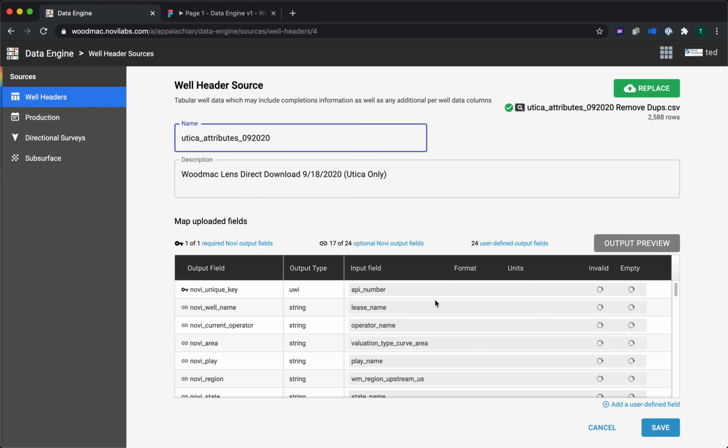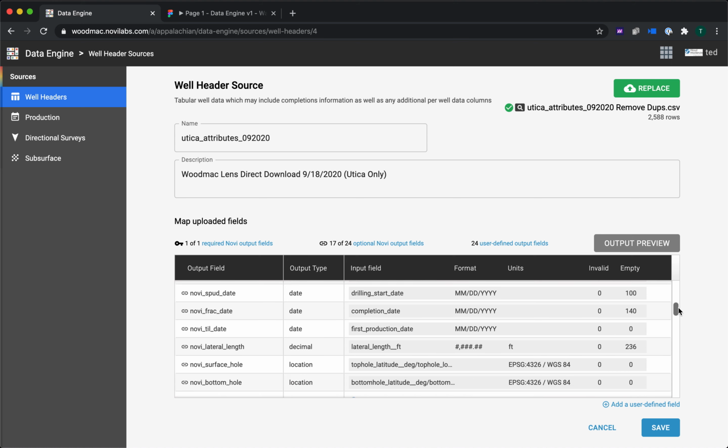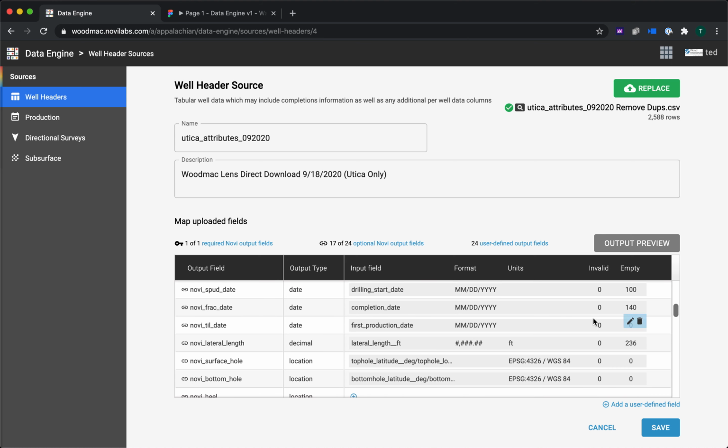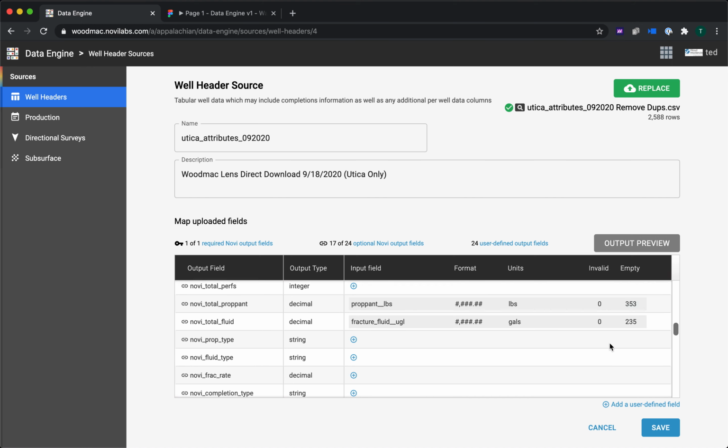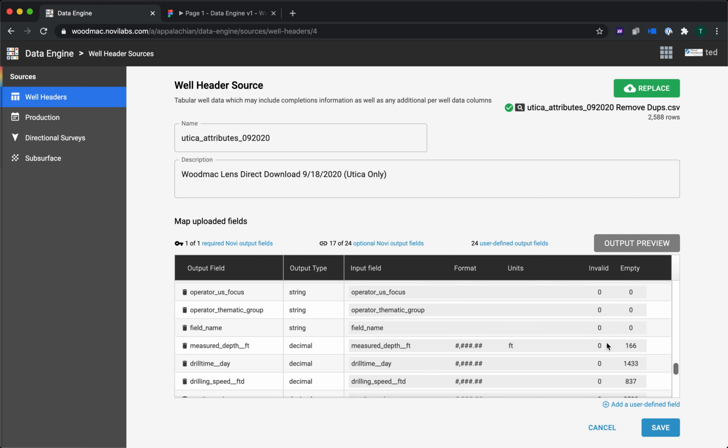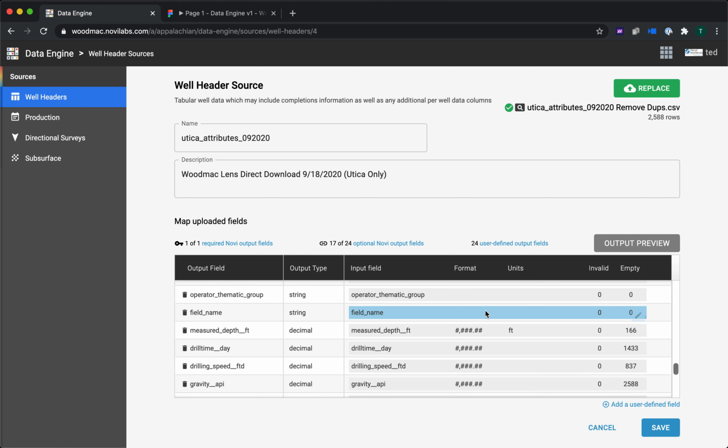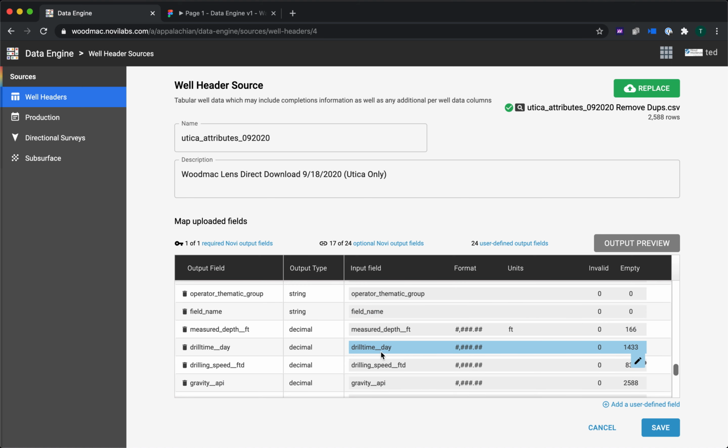So for this data set, we mapped 17 of our optional Novi fields and 24 user-defined fields. And you can see for the vast majority of these, the fields are perfectly valid. We have 2,588 rows, and we're getting up to around 236 missing there for lateral length. We also have a number of ones that are mapped into here. So, for instance, we have drill time as a column. These user-defined output fields will still get passed through to your final data set.